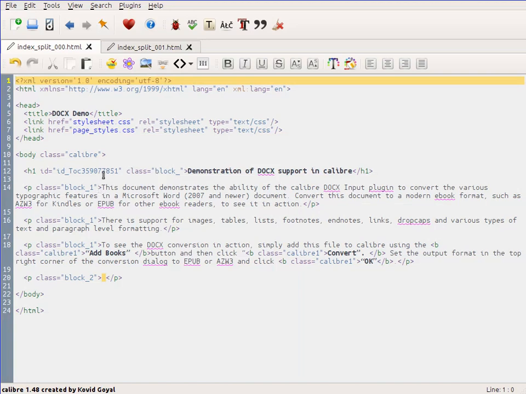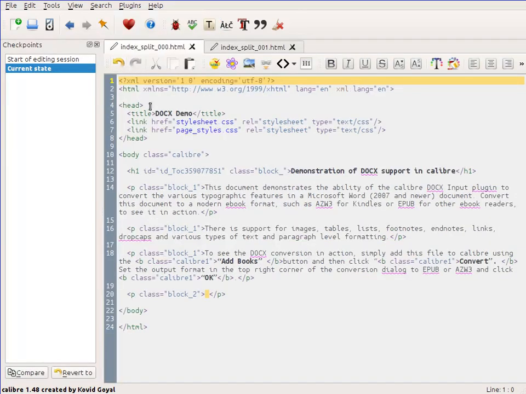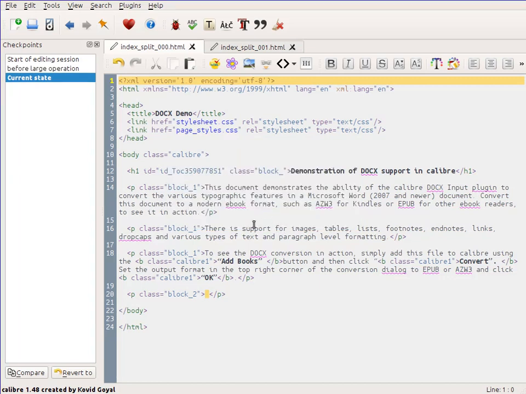To start the checkpoint tool, go to the view menu and select checkpoints. You can see a list of checkpoints on the left. You can create a new checkpoint by clicking the pin icon on the toolbar. Let's name it something like before large operation. And you see that the checkpoint has been created.